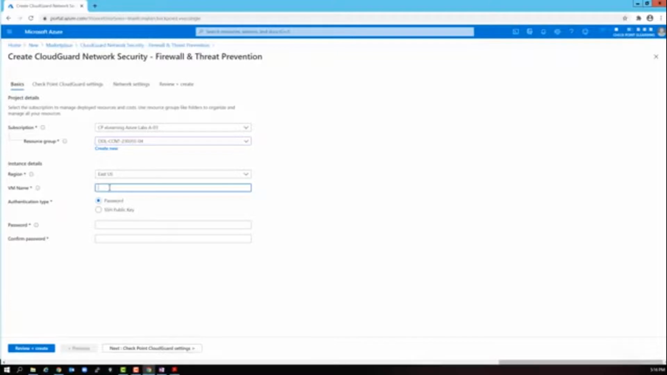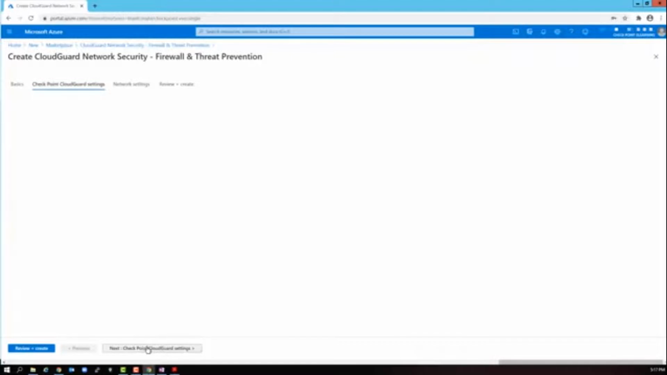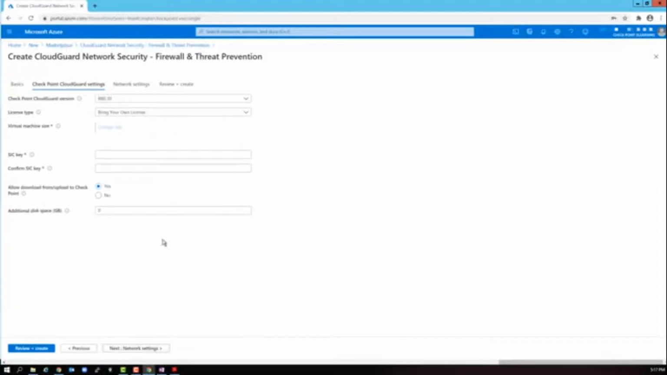For the virtual machine name, I will use CPI GW. Let's enter a password. I will use the same password that I used before on the management station. This makes administering both machines easier. Again, we have to meet the same password restrictions, just like before. We need to confirm the password, and we need to be sure that they match. Once again, we get a green icon, so we're good to go. Select Next to proceed to configure the Checkpoint CloudGuard settings.